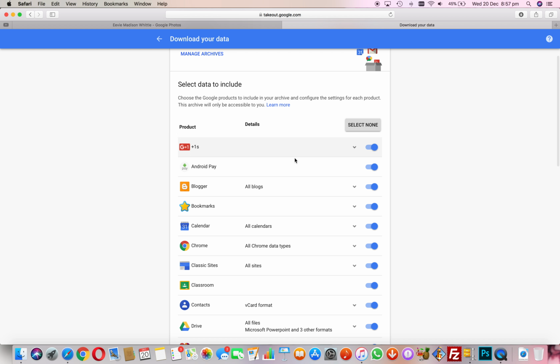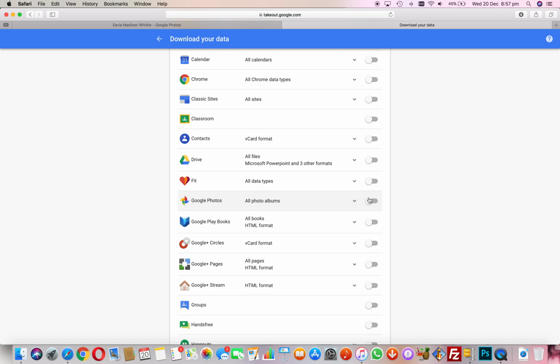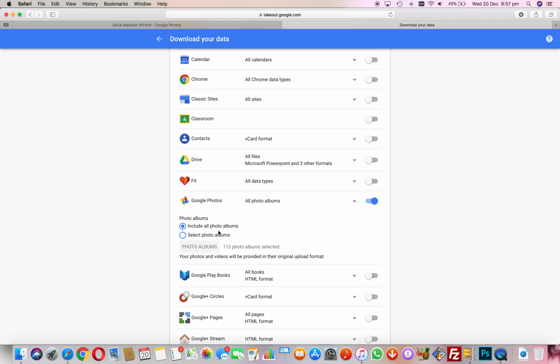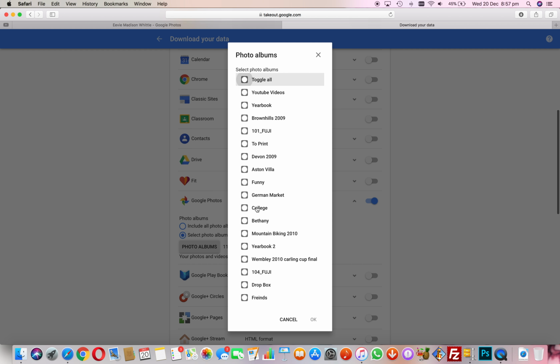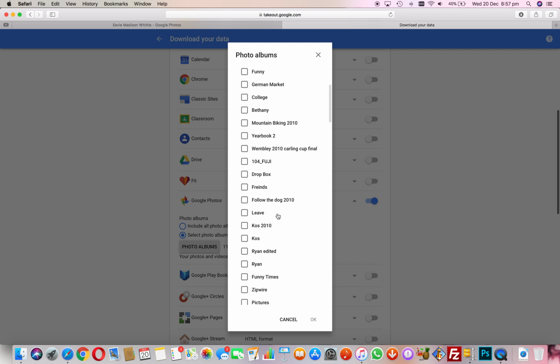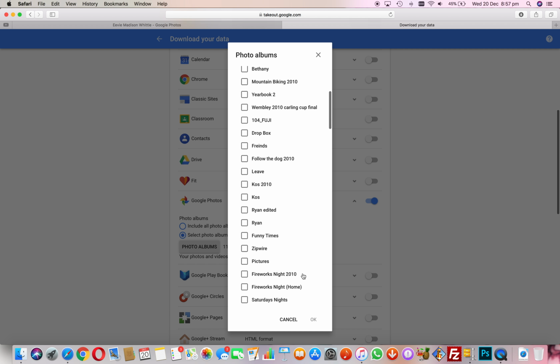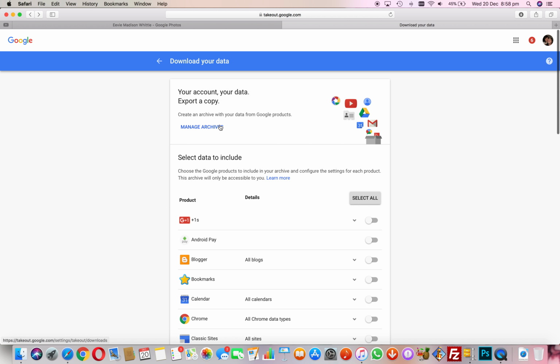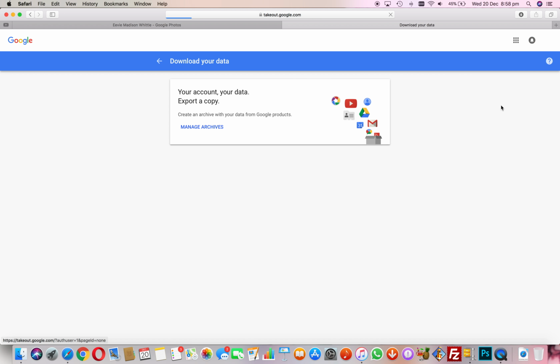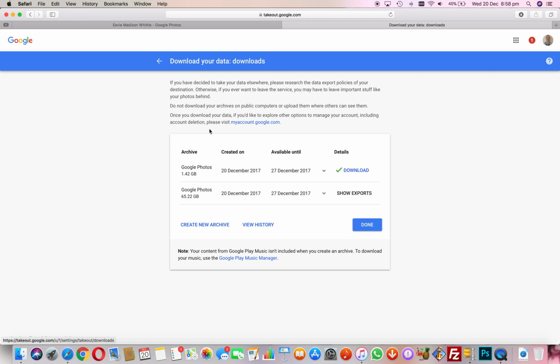But with Google Takeout, it allows you to pick what you want to download. So I'm going to select none, and then I'm just going to go down to Google Photos and enable that. You can then download your entire albums, or you can select albums. And then from here, you would select toggle all, so then they're all off, and then pick what albums you want to actually download. Then I would find my 2 folders, which would be for my daughter, and then press export.